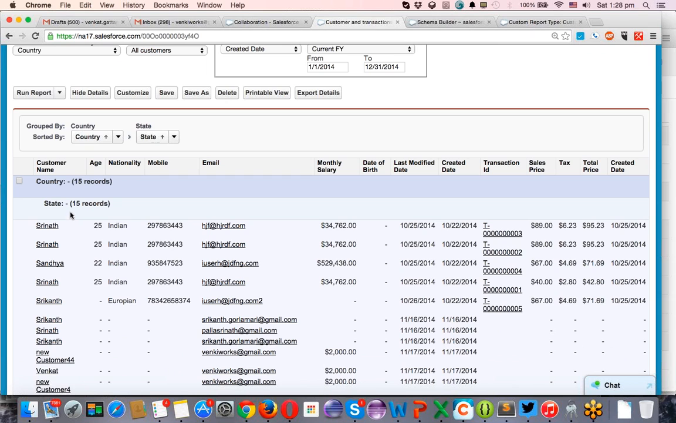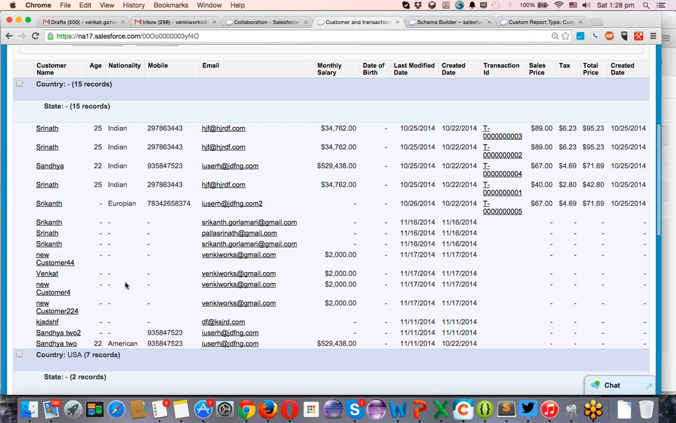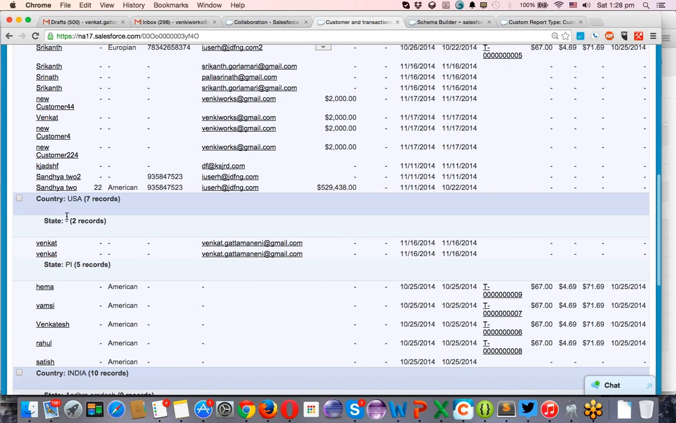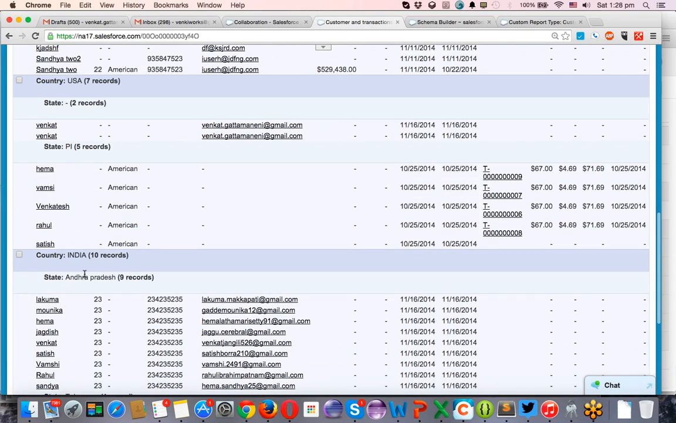See, it's here. Country with no country, no state. These are all the records. Country USA, no state information, these 2 records. Country USA, these 5 records. So 5 plus 2 equals 7. This is a summarized report.